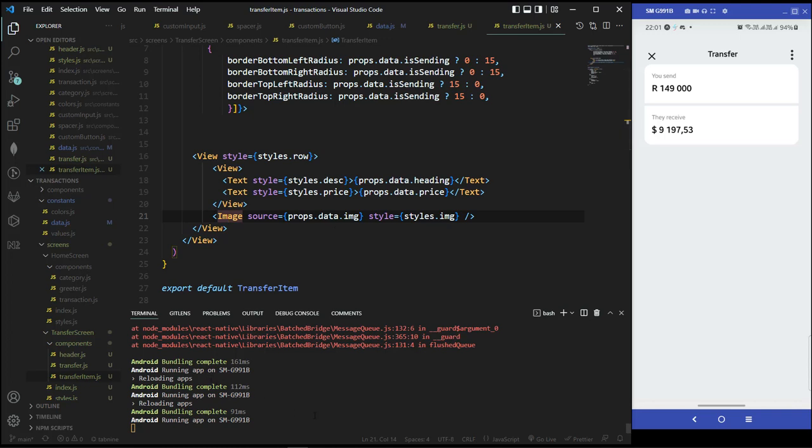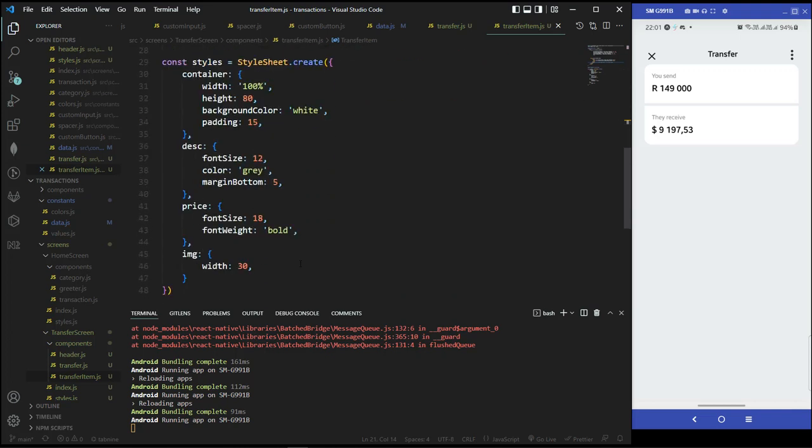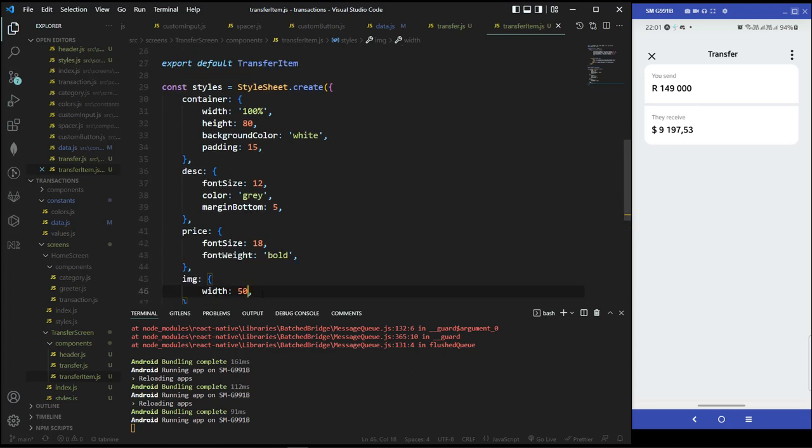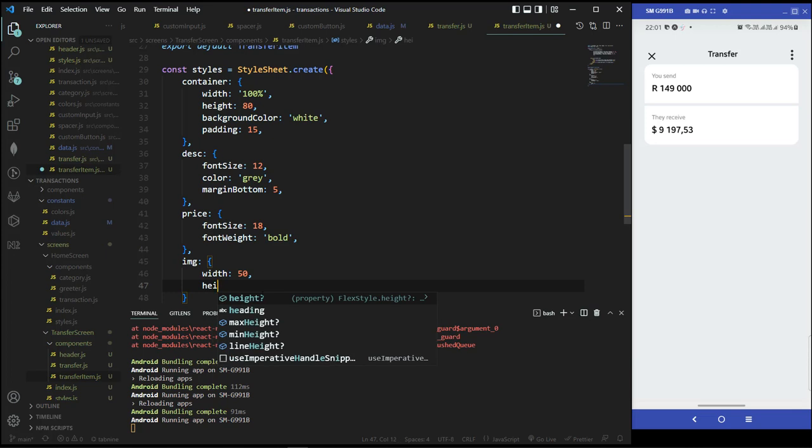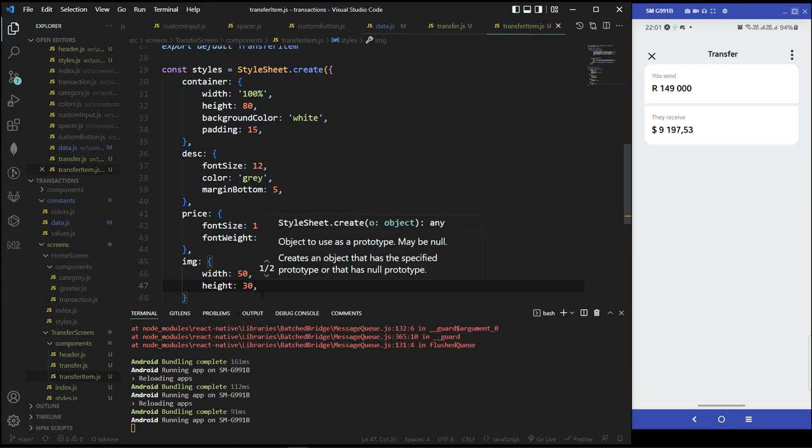Why is the image not showing? Styles.img. Okay, let's do the height. Maybe it needs a height. Okay, so now we've got the images showing.